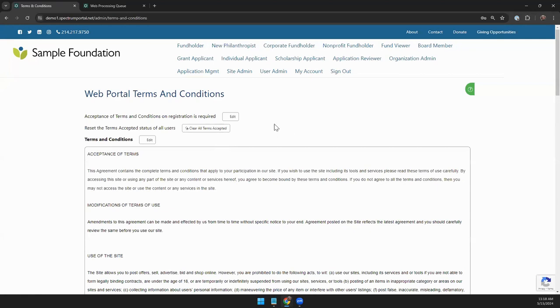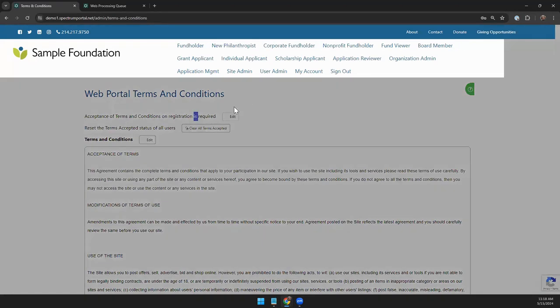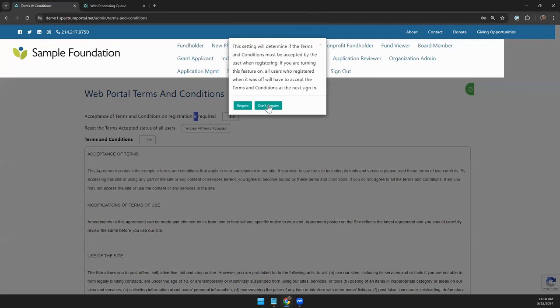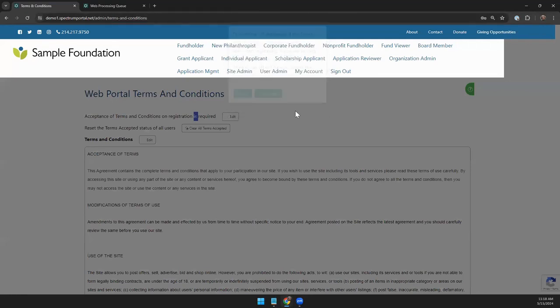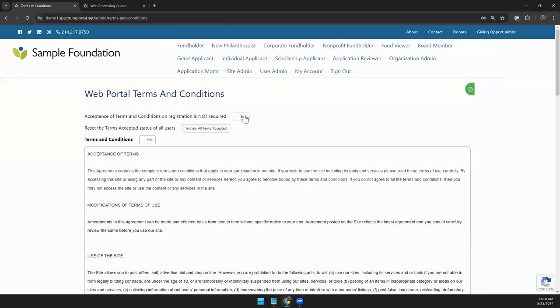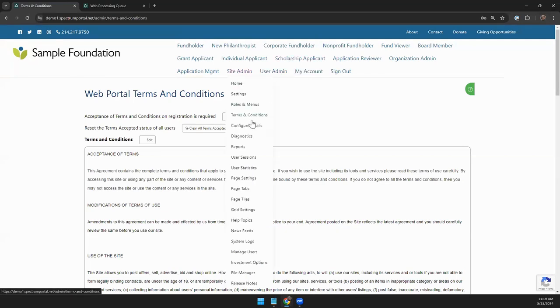In fact, if you don't do terms and conditions at all, and your legal team tells you that you don't even have to bother with this, you can just turn it off completely with this top button here. When you register, this is required, true or false. This is required right now, and you can just go in and say, no, we're not going to require it, don't require, and then no one has to do terms and conditions. We don't recommend that at all. We recommend that you require terms and conditions and that you work with your legal team to set these. So that's terms and conditions.